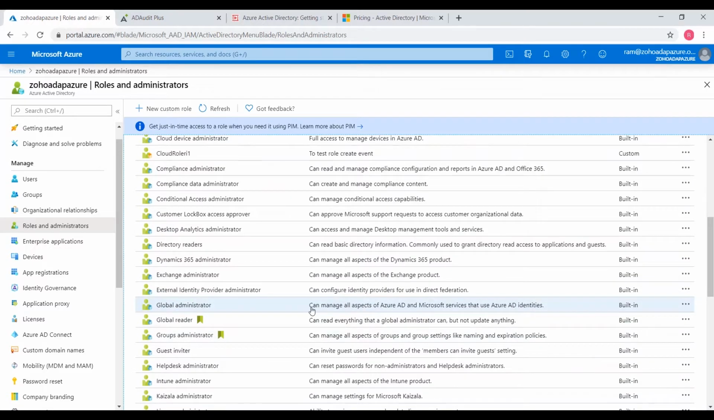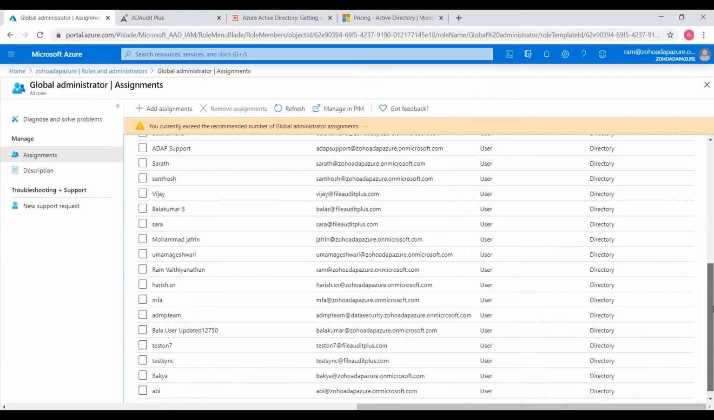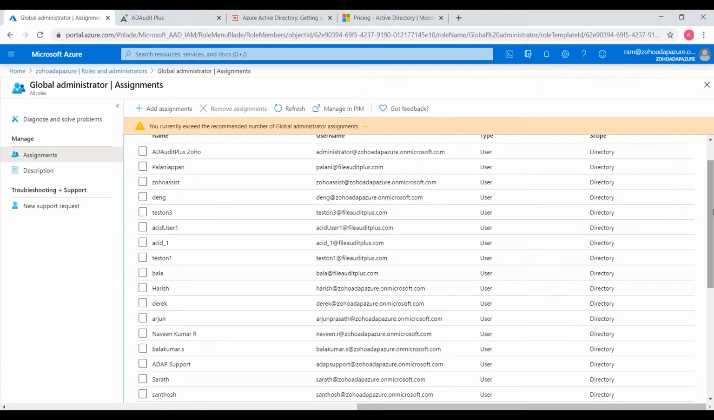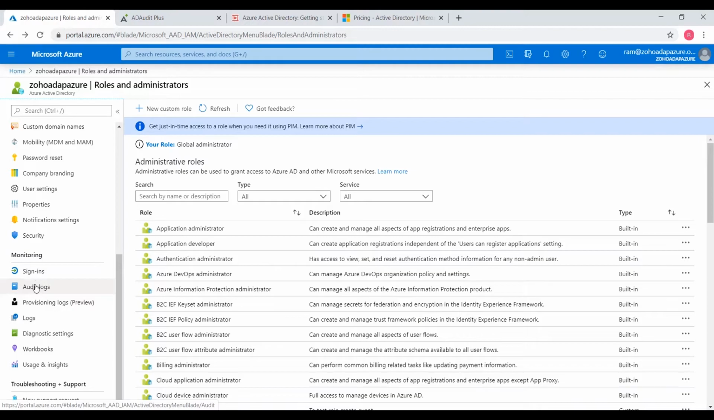So here, my role is a global administrator, and take a look at what a global administrator actually can do. A global administrator is one who can manage all aspects of Azure Active Directory and Microsoft services that use Azure AD identities. So let's quickly go into this. And here are all the global administrators that we have in our environment. From a security standpoint, it is extremely important to monitor and track changes to your global administrators group. Again, what you need to do is you need to come back to your audit logs.